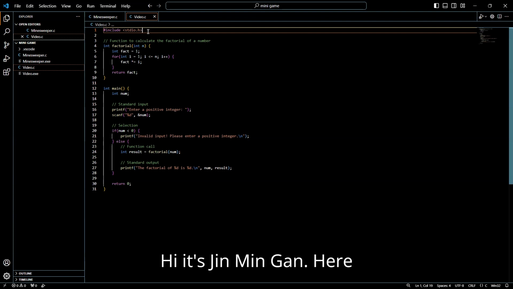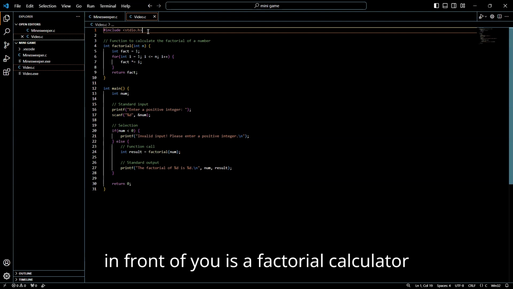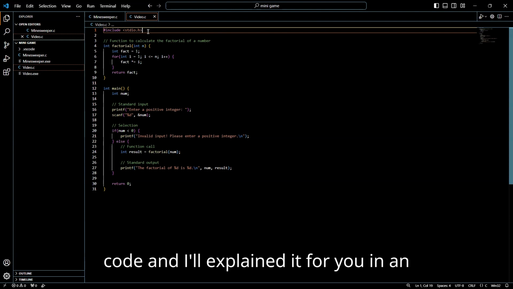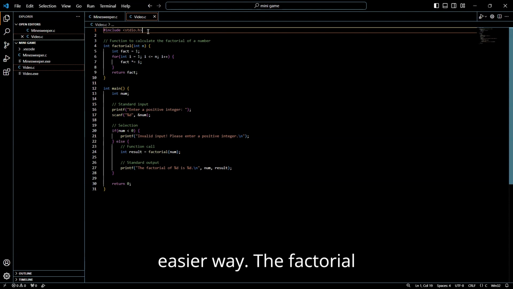Hi, it's Jimingan here. In front of you is a factorial calculator code, and I've explained it for you in an easier way. The factorial calculator will be used to find the factorial of the integer that the user has input.